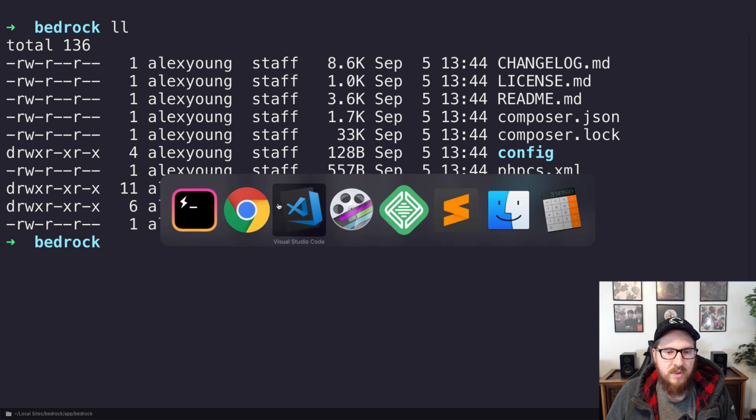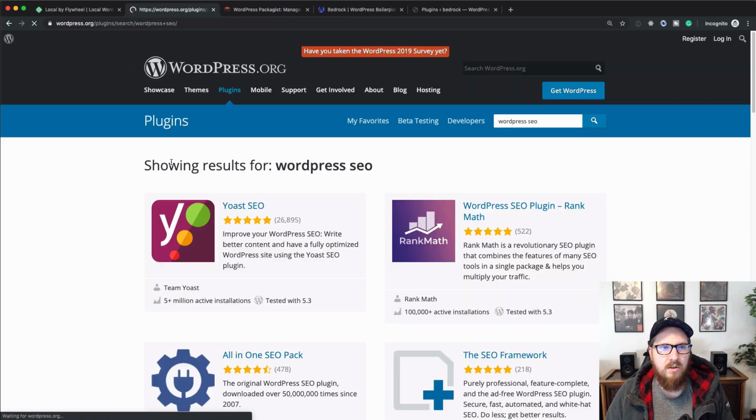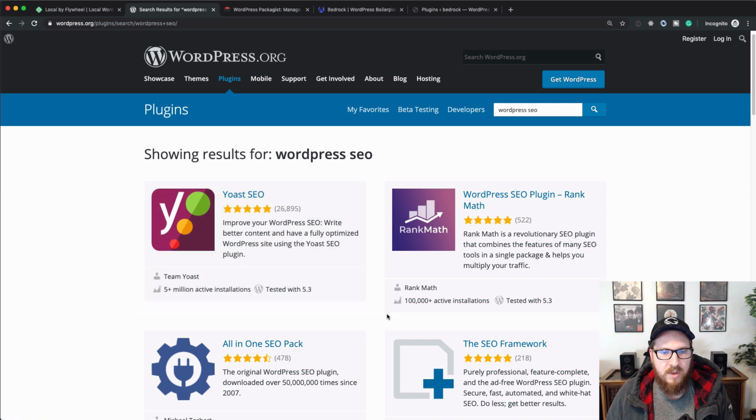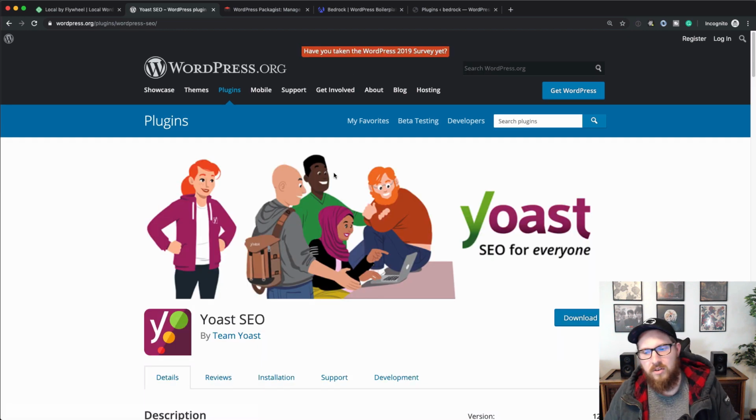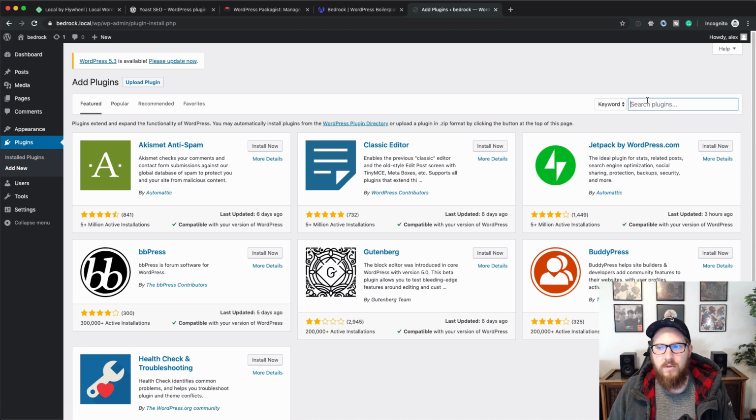plugins and themes. So if we go back to our browser and we look up wordpress.org/plugins, we have our plugin repositories that we're very used to working with. So you can search for WordPress SEO and you get Yoast, right? And you can go in here, you can download it, you can drag it into the folder, and yeah, you have WordPress SEO. You can go into the back end here and you can search for it there.